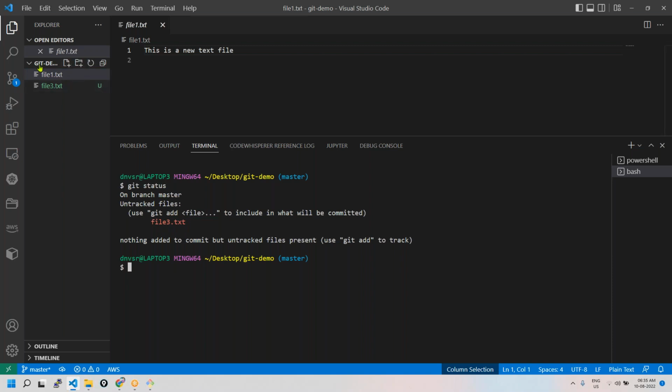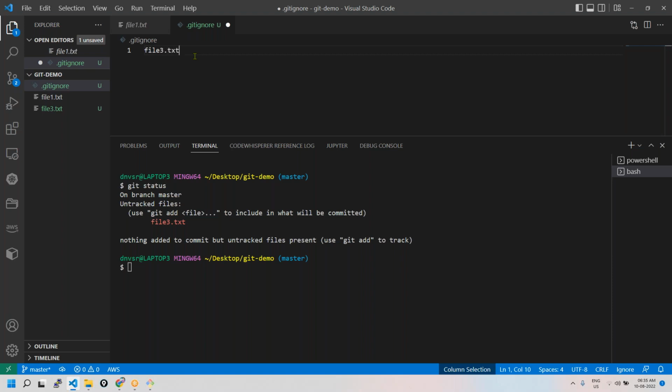See in this folder, there's a Git demo folder. Create a file. Or else you can go to the folder and create it that way also. The file name should be .gitignore only. Give this file name. Now put the file names whichever you don't want Git to version control. I don't want Git to version control file3.txt. Likewise, you put the list of all the files you don't want to version control.